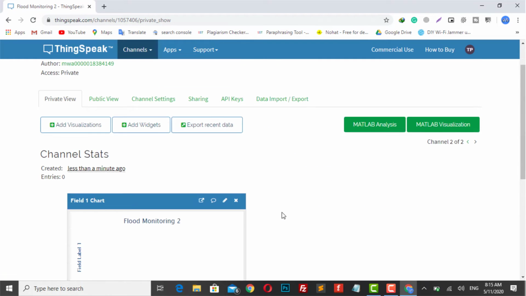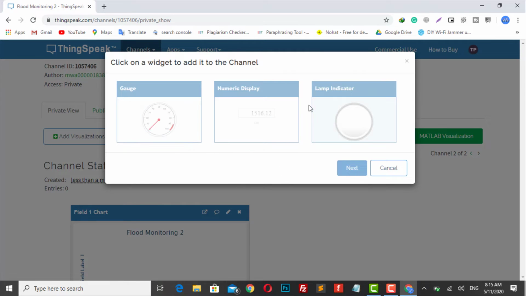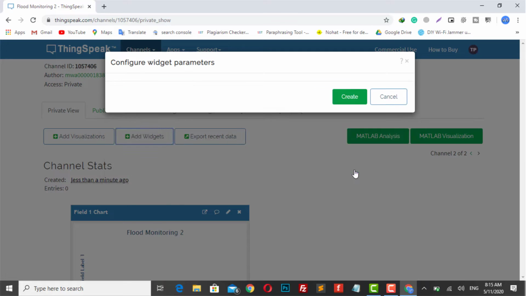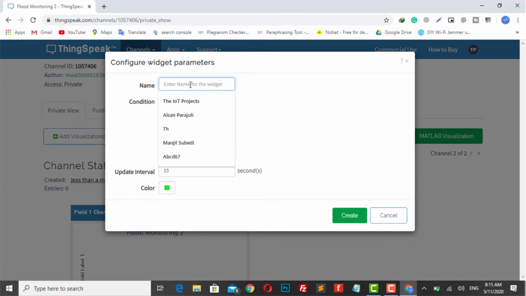Now it's time to add widgets to the GUI. Now click on Add Widget and add appropriate ones as you like: gauges, numeric display, and the indicator. In my case, I have taken an indicator for the flood and select the appropriate field name for each widget.